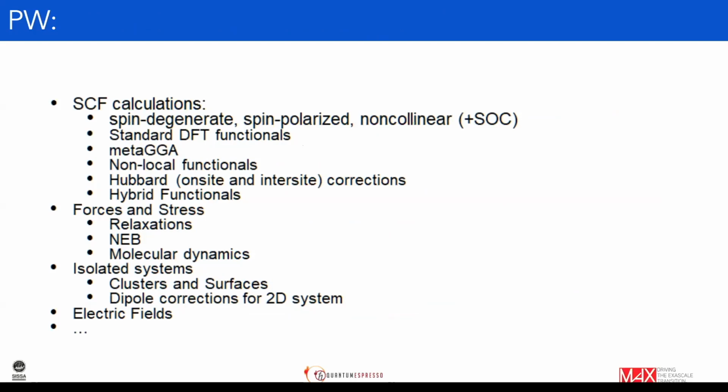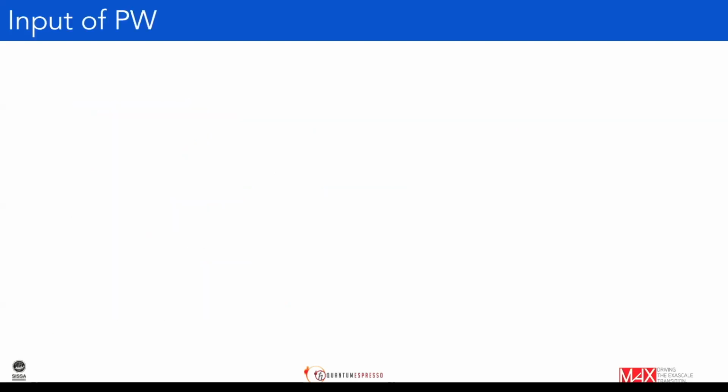You can use all standard DFT functionals, many of the Libxc functionals that are provided by Libxc, and you can also use non-local functionals and compute any kind of problem that is related to total energy and forces. And it's also able to compute electric fields and Berry phases.